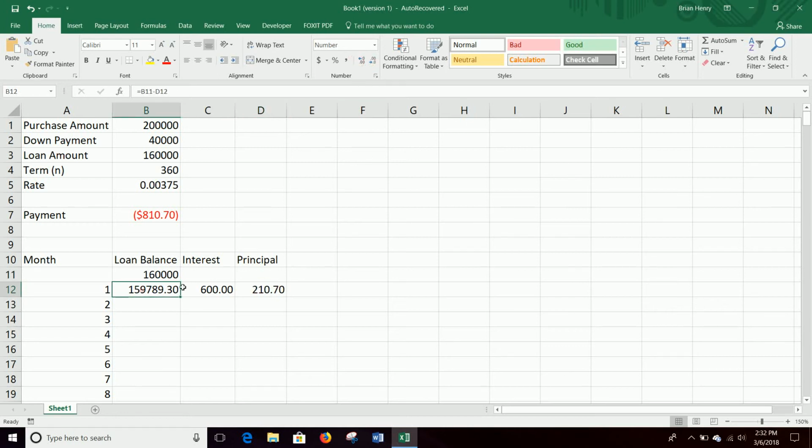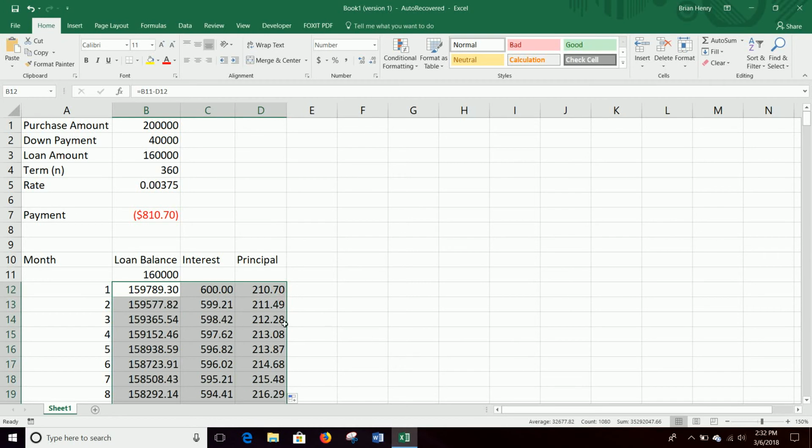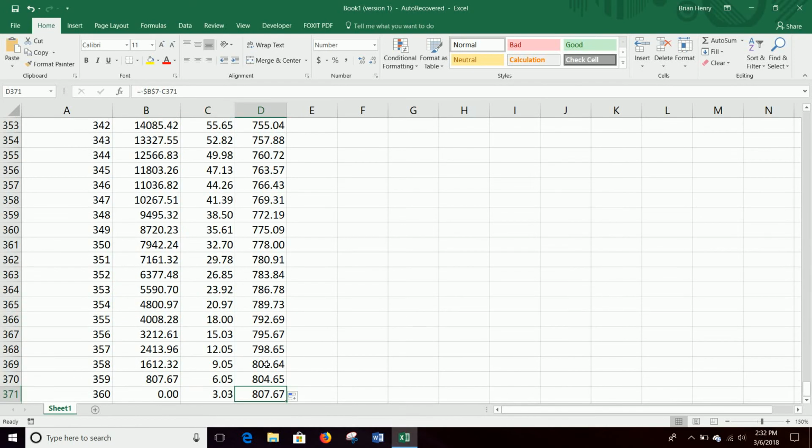So this is what happened. In the first month, we made a payment, $600 went to interest, $210 went to principal, so now we owe $159,789. So it feels like we're still a long way from paying this house off, but you'll see that over time, the interest will drop because you're calculating off a lower balance, principal will go up, and eventually you pay off the house. So I'm just going to double-click that down and then jump down to 360.